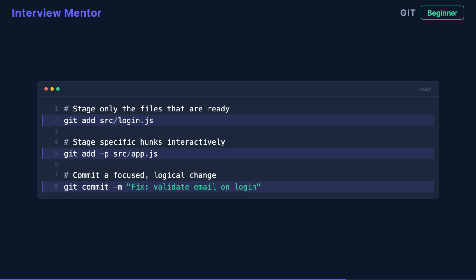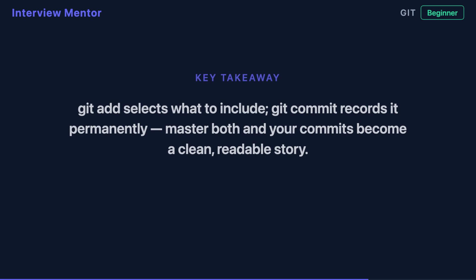The staging area is your drafting table. Add stages the draft, commit publishes it. Stage with git add, snapshot with git commit. Two steps to a clean history.